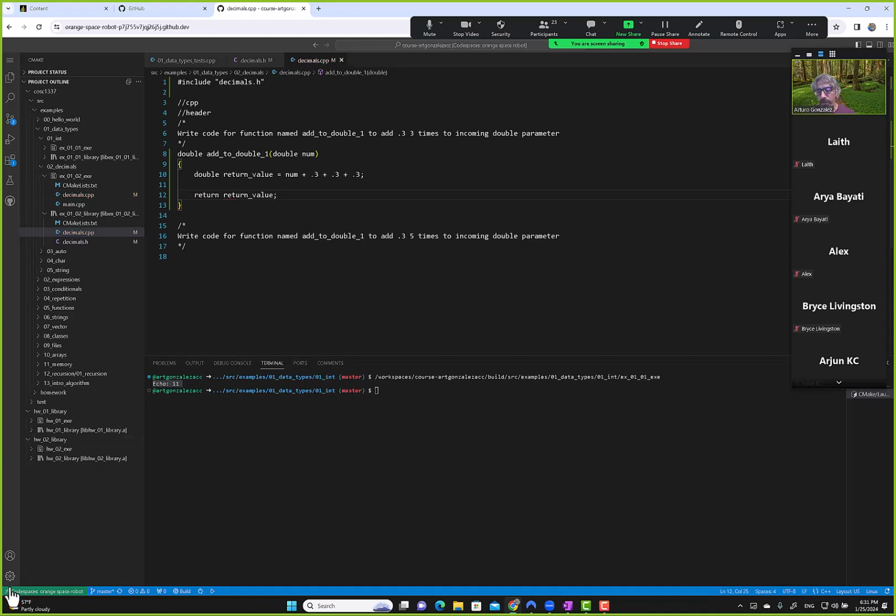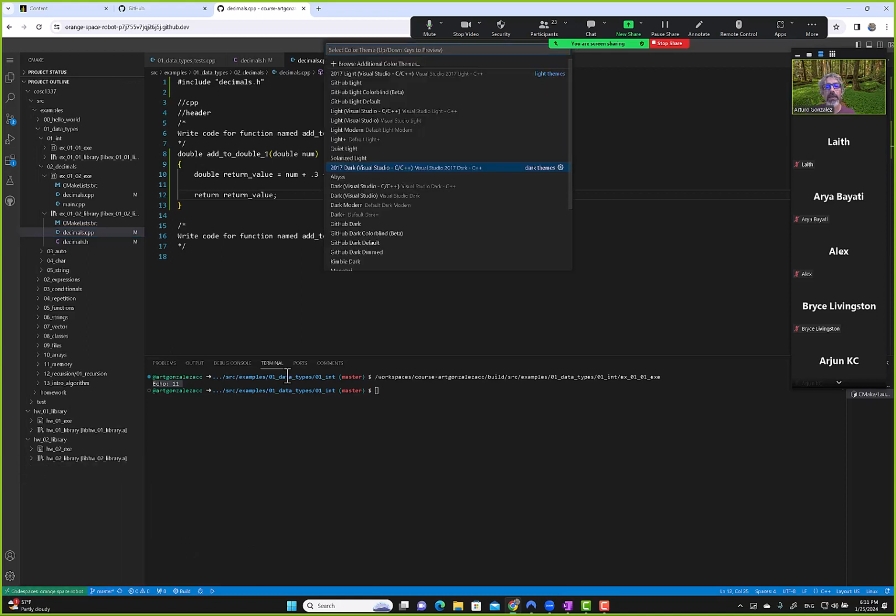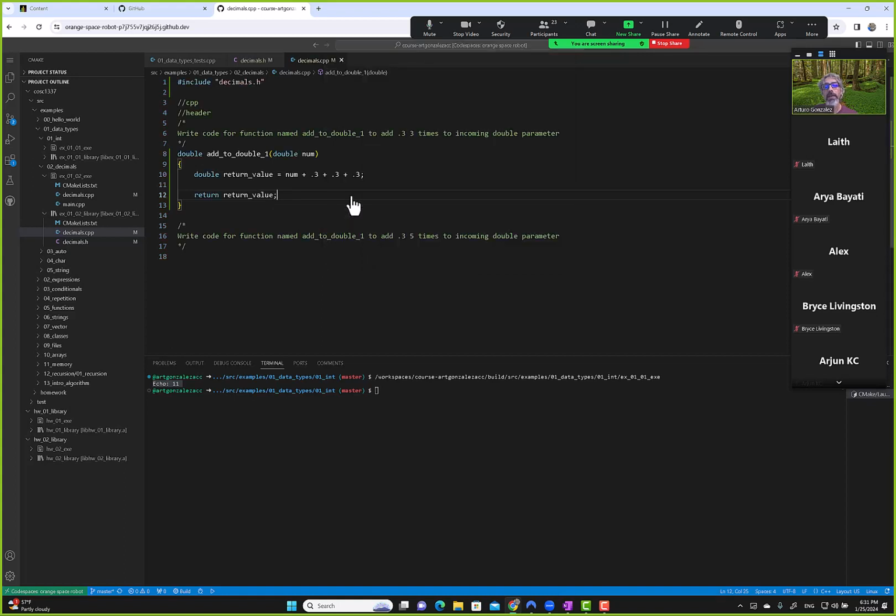Let me see, I don't like this theme. Let me see, there's another theme, maybe was it this one? Yeah, the white was just bothering me. Okay, there we go. So the keywords are a different color, right? That's what I was looking for. What's a keyword? Like double, right? It's a C++ keyword. Return, it's a C++ keyword, so that's what I was looking for.